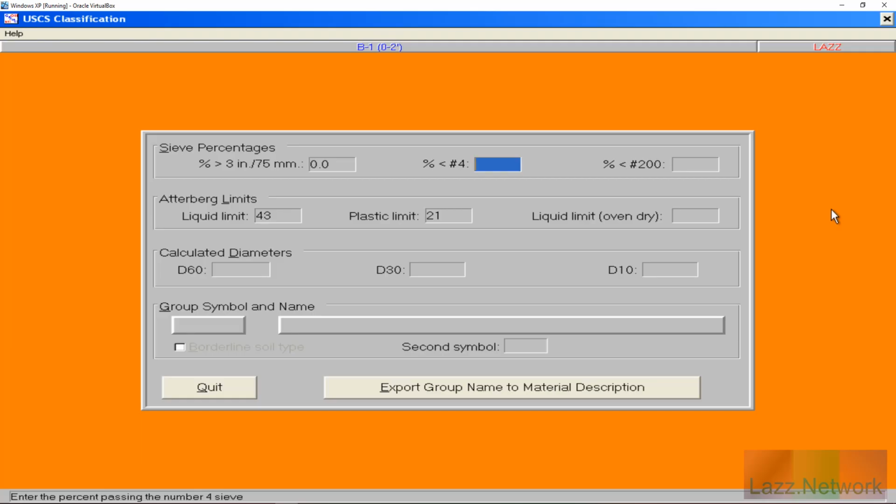If this system works the way I think it works, sieve percentages. Oh wait, no, let's read here. Percent greater than the 3-inch, 0. And then what is your percent that is less than the number 4? Actually, I think this should be 100%, because I think it wants to know percent passing. And then what's your percent passing the number 200?